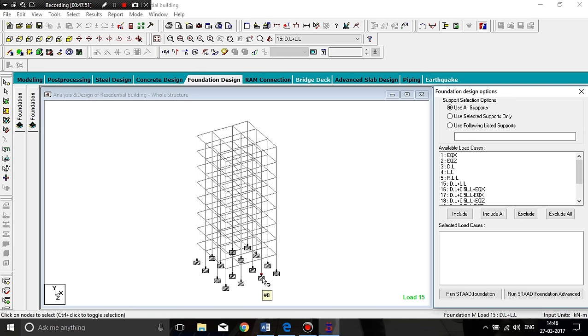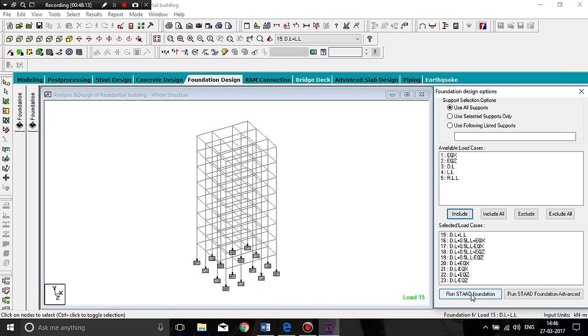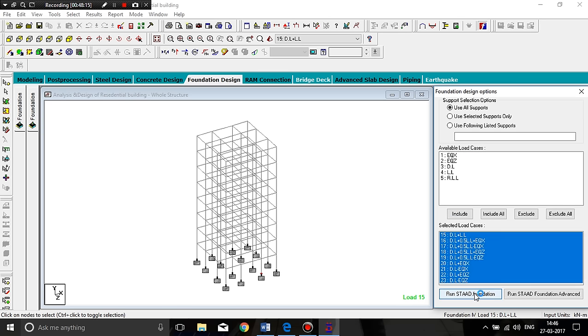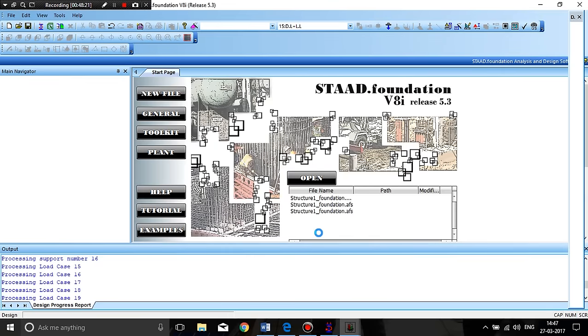Now I will start with the isolated foundation. In next videos I will go more into other types of foundation. Use all supports. Here dead load, live load. These are all related to the load combination for the foundation. Select, come down a little bit, select, include. Here I will run STAAD Foundation. It will open.